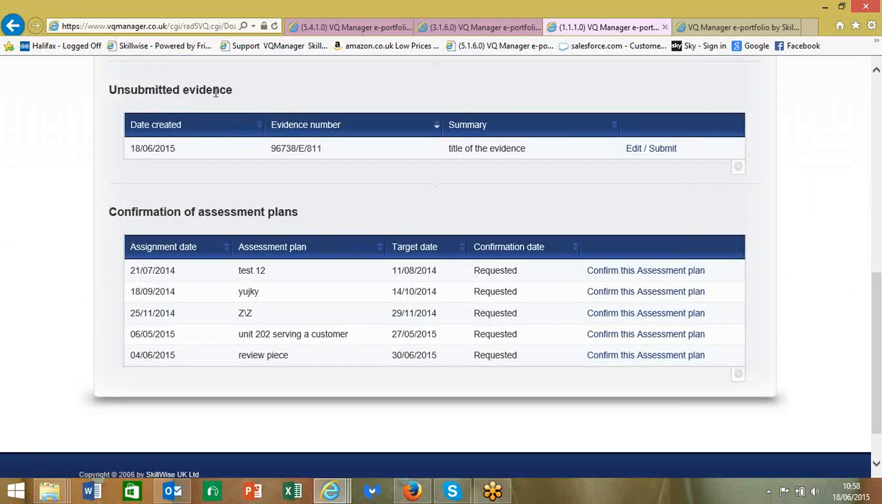Unsubmitted evidence, this is where we saved and continued later. So if we then come to this particular piece of work, if we were to open up this again, we can then finish that piece of work and resubmit it.